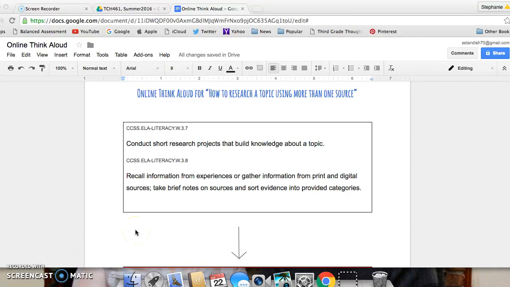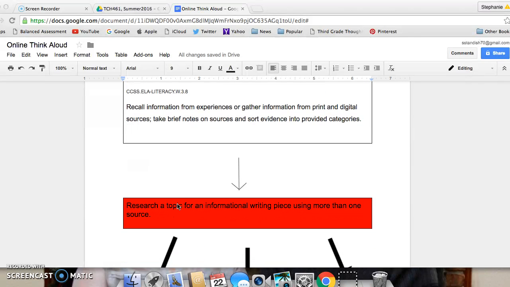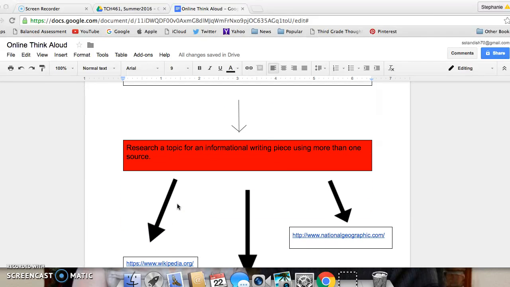Okay, third graders, today I am going to show you how to do research for an informational writing piece using more than one digital source. And there are at least two Common Core standards that talk about this, which are conducting short research projects that build knowledge about a topic and recall information from experiences or gather information from print and digital sources, take brief notes on sources, and sort evidence into provided categories. And that's what we're going to be doing, and I'm going to show you how that can be done.